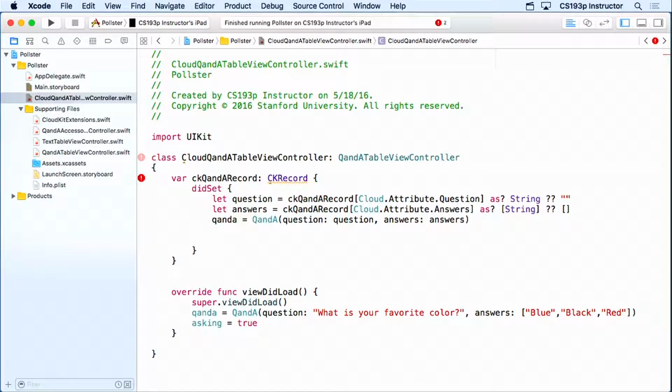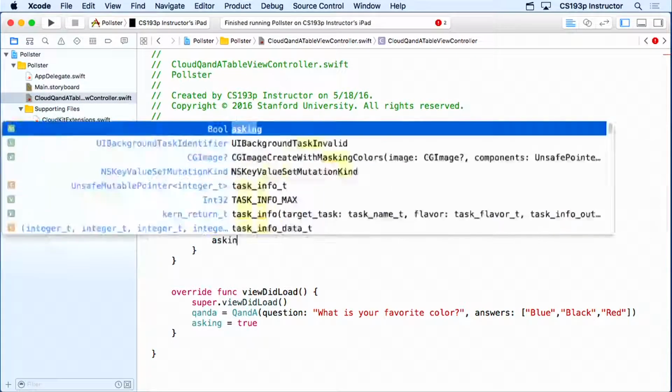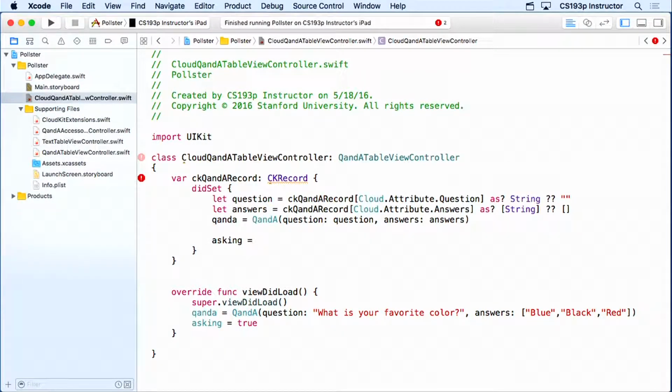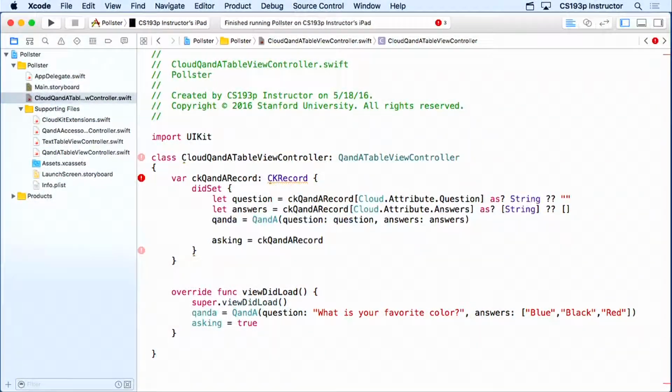Now, what about the asking? What about whether I'm asking or not? This thing of whether it's going to be editable or not. Well, that depends on whether this record they just gave me was created by me. If it was created by me, then I'm clearly editing it. If it was created by someone else, then I'm just choosing it. So I'm just going to say that that is CK Q&A record dot was created, what did it call it? Was created by this user. I'm just using that thing I showed you in that little extension over here.